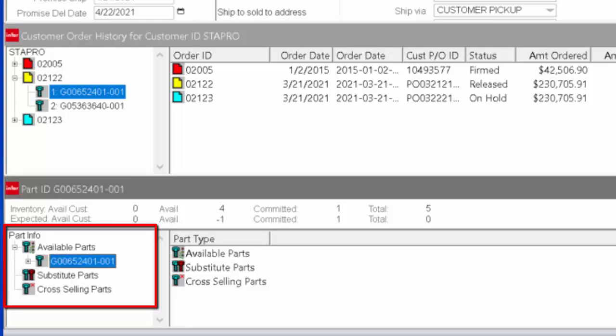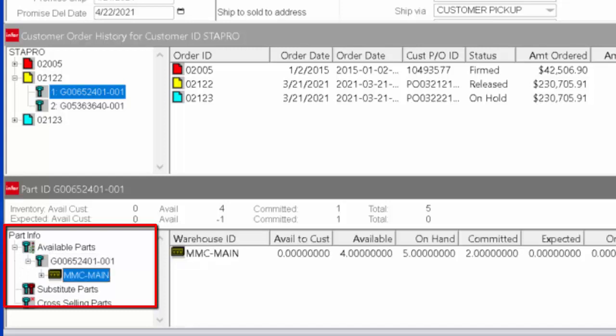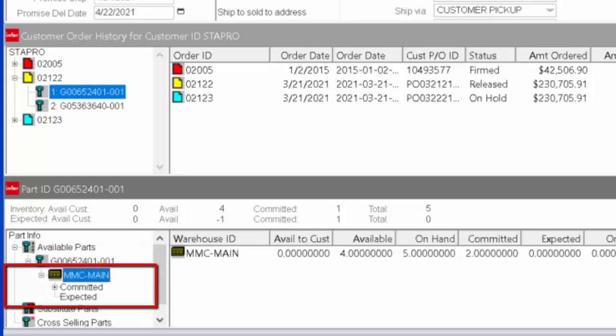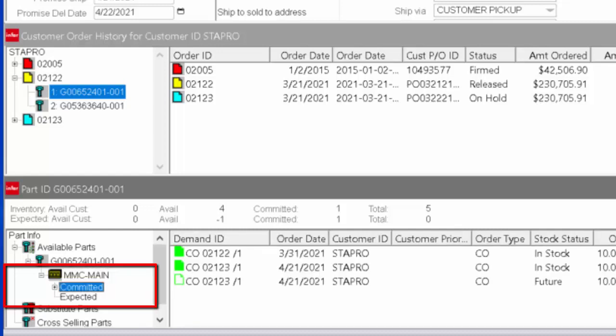Now we can drill down into the available parts. You can see that I do have some commitments that are already aligned for the orders that I have. Expected would be open POs or open work orders.